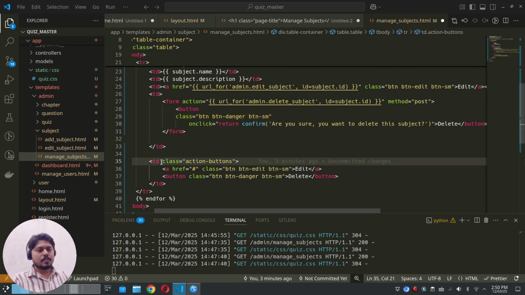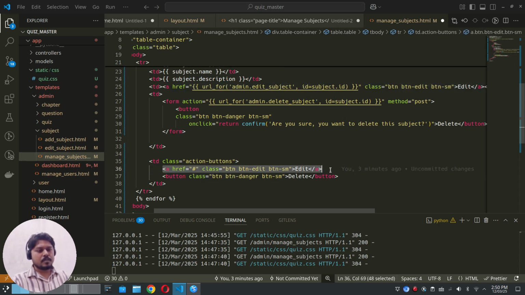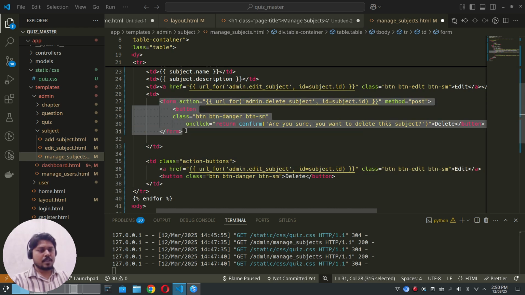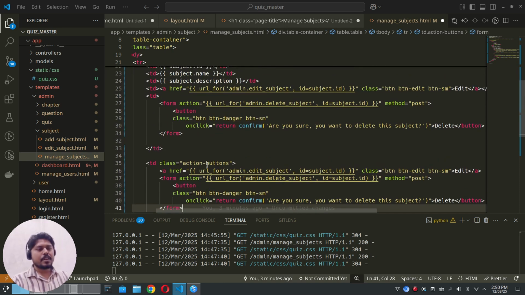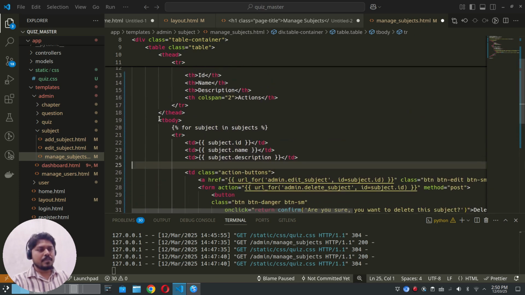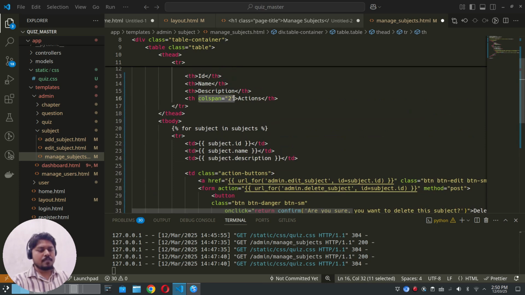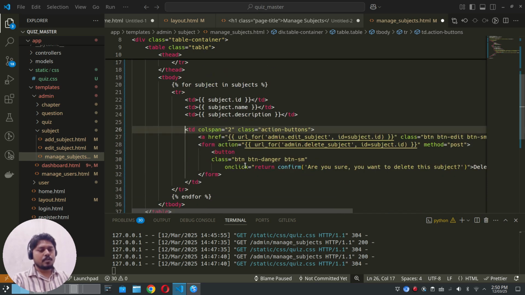Then copy this one and replace here, edit, and copy the form and replace the button. So now we have the TD for the action buttons, and we can remove these two TDs. Just remove them, and then we can add a colspan too, because now we have only one TD, but this TD needs to take the place of two columns. So TD colspan 2, and we are good with the action buttons for the table.